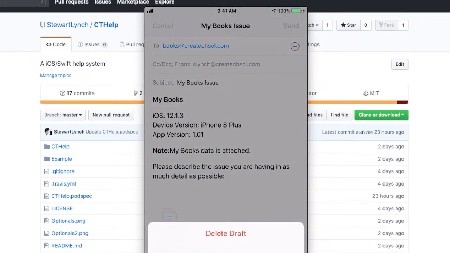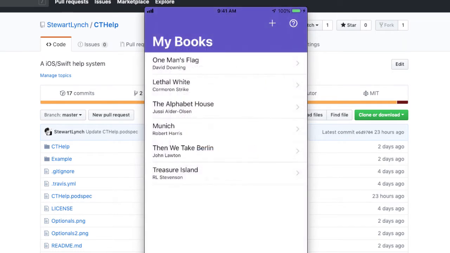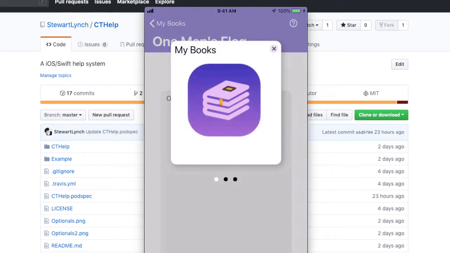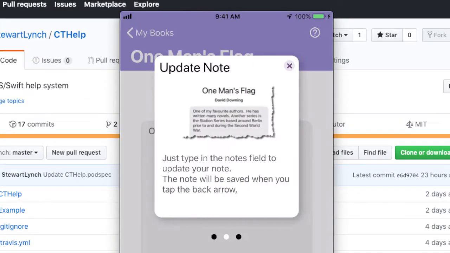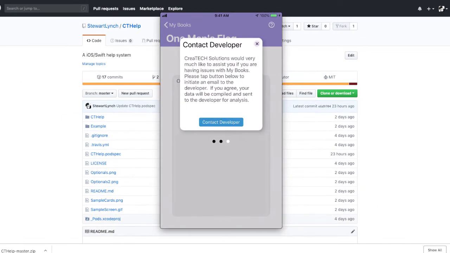Every view controller can have its own set of cards. This one has a card with no text, one with an image and text, and a contact developer card, but not one for visiting the website. It's up to you which, if any, of the optional cards you wish to include.